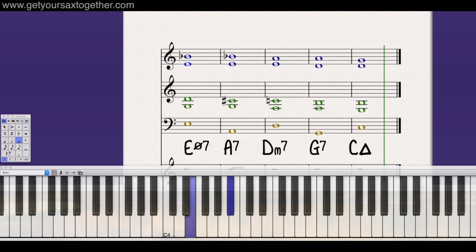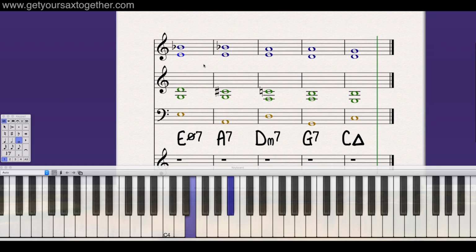Okay, let's see how this could work. You'll notice that our roots, 3rds and 7ths always stay the same. If I just scroll up a bit, look. These green notes and the gold notes, they stay fixed through all that because that's the foundation of the harmony. And then we tinker with these blue extension notes at the top.